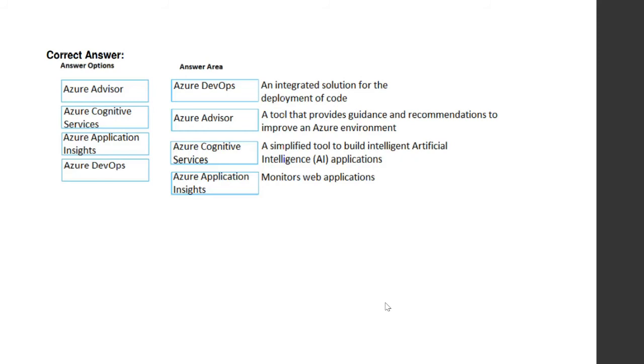Azure Cognitive Services, a simplified tool to build intelligent artificial intelligence applications. That is Azure Cognitive Services. Azure Application Insights, monitor web applications. So these are the correct options according to that. So make sure you understood this before you write the exam.